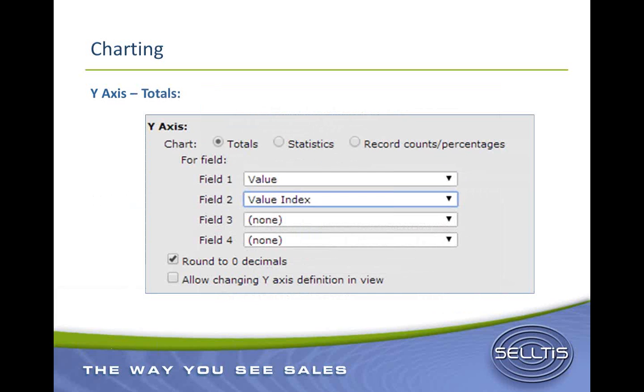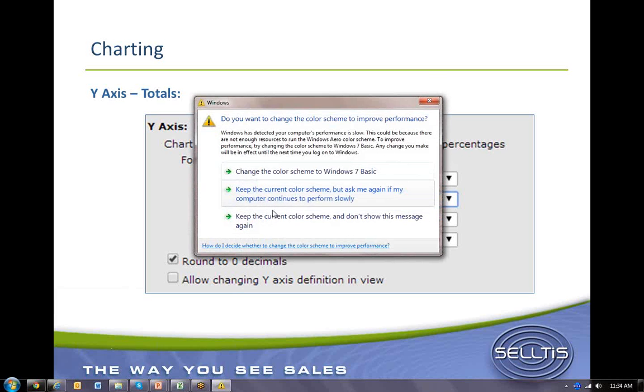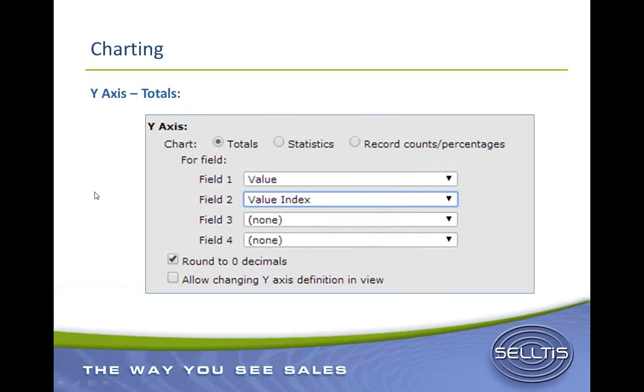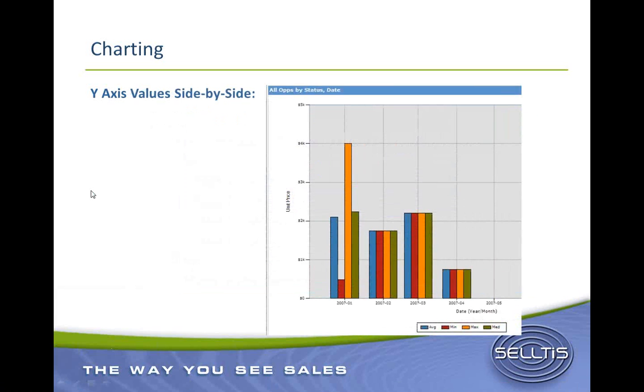If you choose totals instead of statistics, you can put up to 4 values side by side. So for example, here I've said for an opportunity, I can show the value and perhaps the probability of success or the value index right next to it. And here's a situation, again in a screenshot, and we'll go into the actual view and show this too, where we're setting the y-axis values side by side.